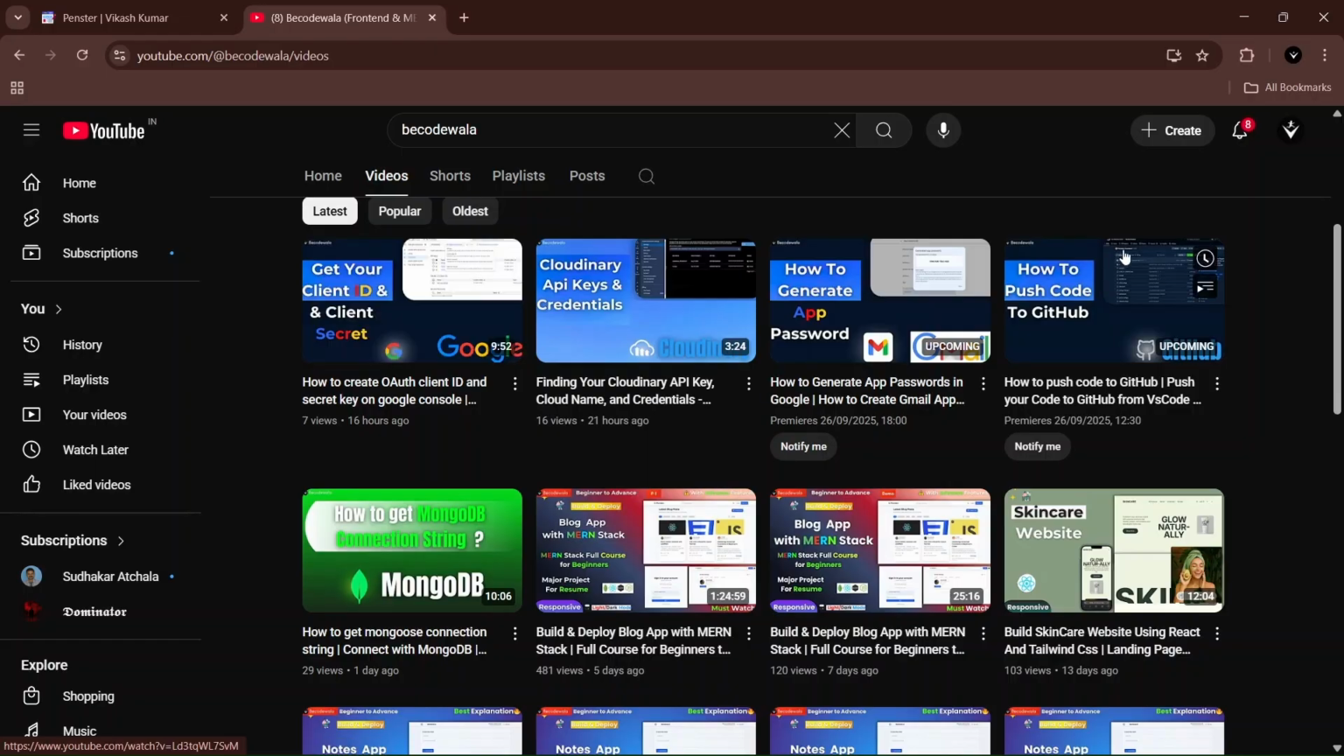And I have also uploaded how to get the MongoDB connection string, how to push your code to GitHub, how to generate an app password, how to get the Cloudinary API key and credentials, and how to get your client ID and client secret. So you can go and watch all these tutorials if you find any difficulty in getting the secret keys of these sites, right?